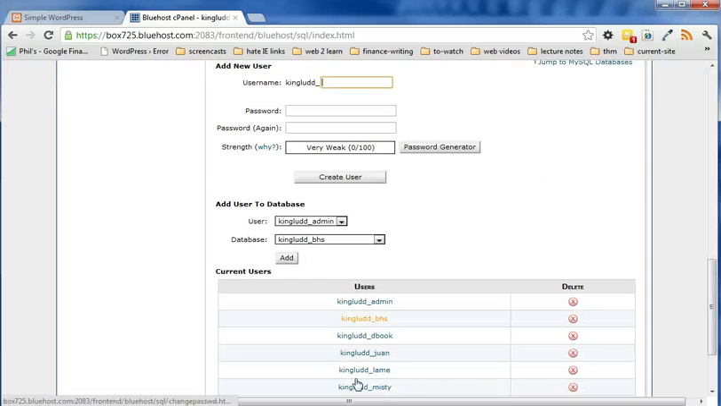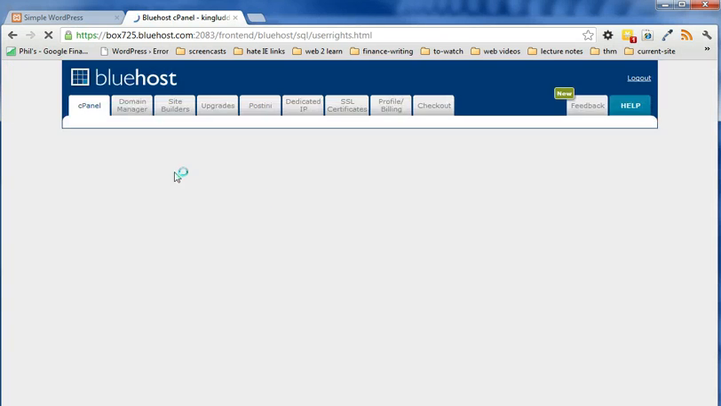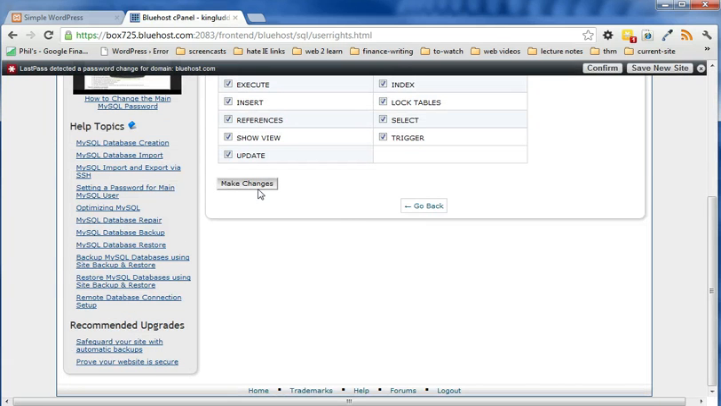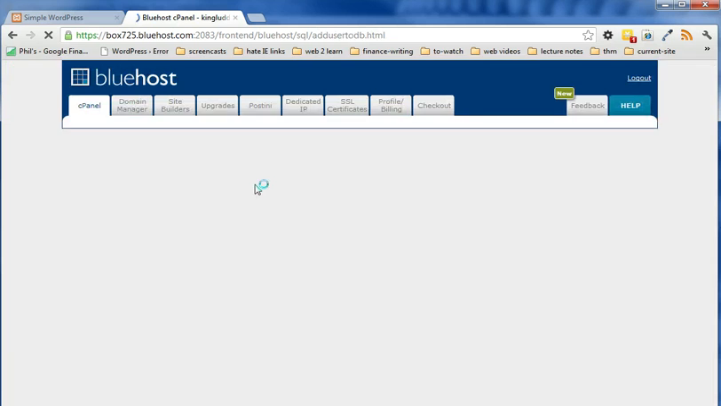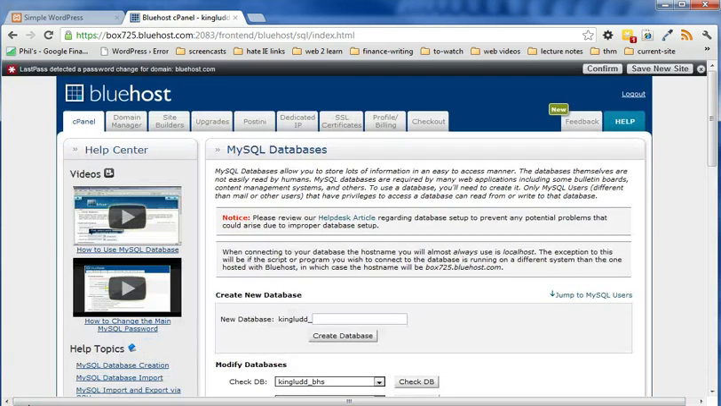And I got to go back and connect the database, which is, here's the database, Simple WordPress with the user, and I'm going to say add, and I'm going to give this user all privileges and make changes. And so now everything is set up and ready to rock and roll.